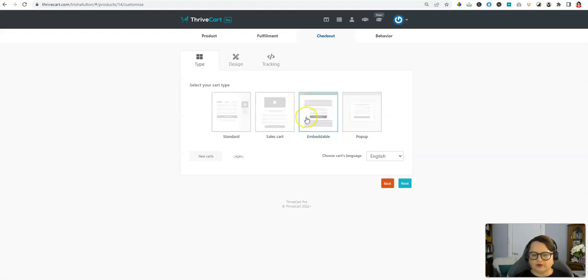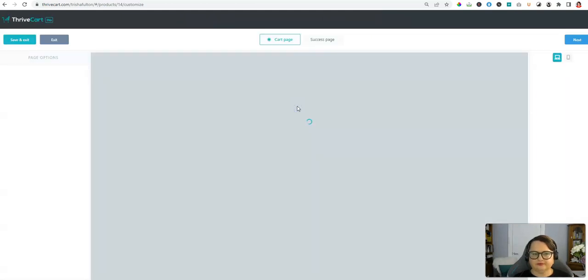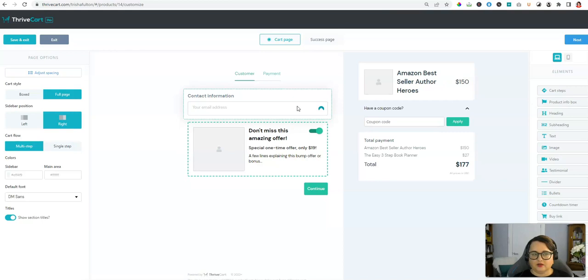This one will go into your website in embeddable form. A sales cart is a one page. So let's go with the standard. Now we're going to launch the editor. So ThriveCart gives you a very simple layout, as you can see.